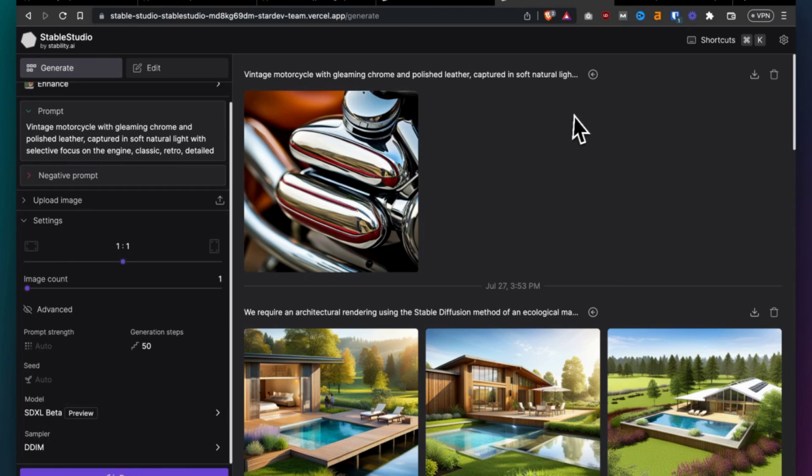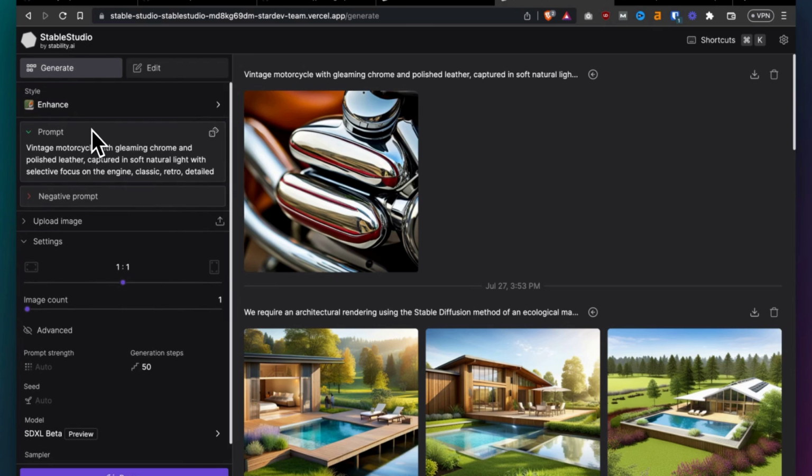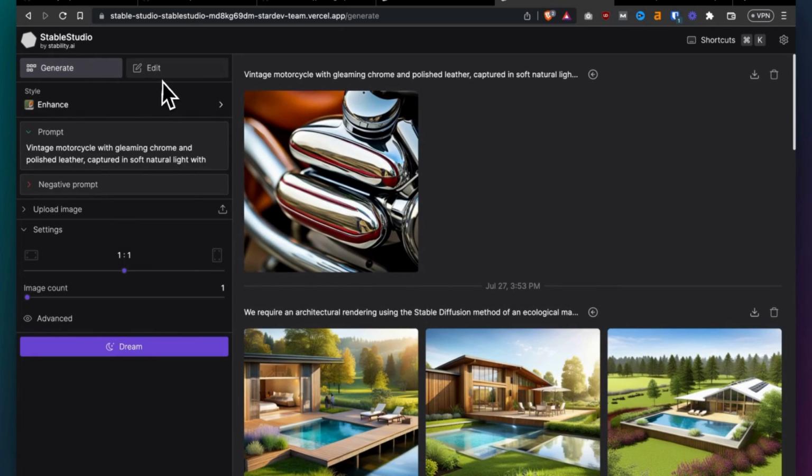So that is the majority of how to set up this. It's pretty easy, just forking the repo and deploying on Vercel. And it's a great interface. And because it's created by Stability AI, I think it's a great one to get behind because it's made from the official company. So I imagine that we're going to see continued development of this.